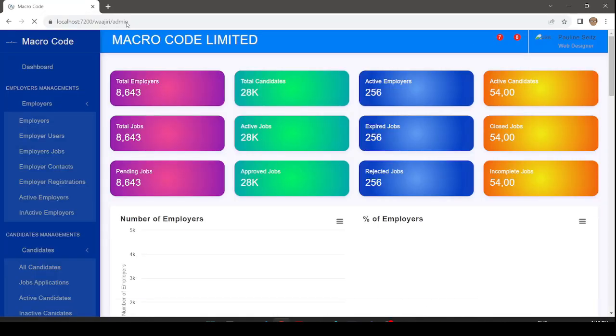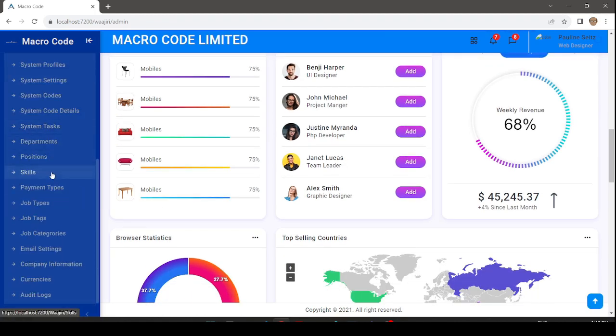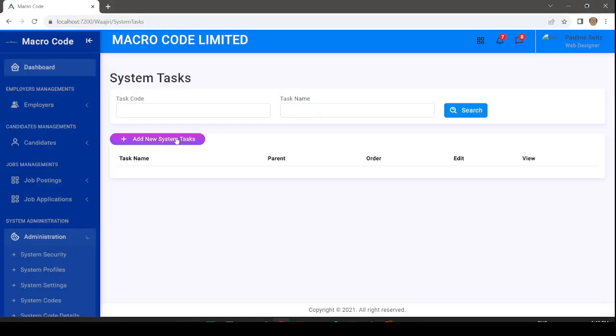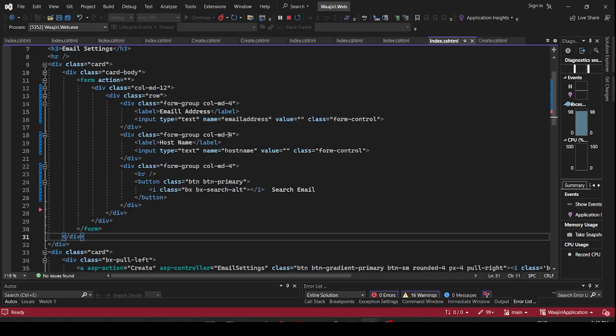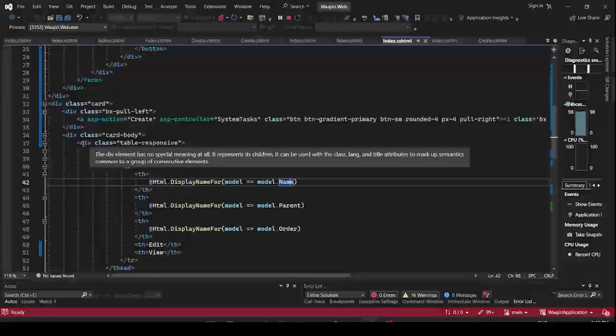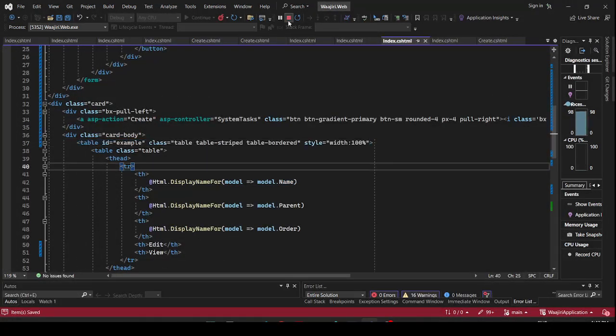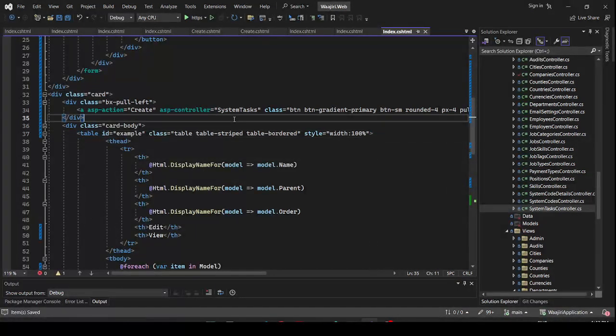Under administration, come to system tasks. You can see you have the system tasks, task code, and the task name. Then this data table is not well structured, so you can copy from what we had done in some areas. You can copy that, and we replace this here. We remove this. Then that is good. Let's launch our app again and see.